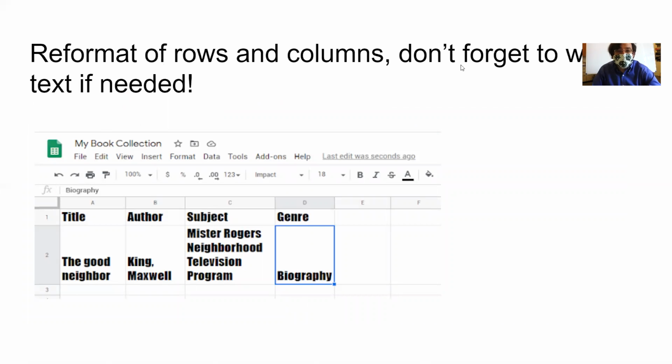With the reformat of rows and columns, don't forget that we'll need to wrap the text if needed. So again, you can see how, because I went to size 18, I ended up having to adjust my columns to make them bigger, and then I had to wrap all the text to make everything fit.